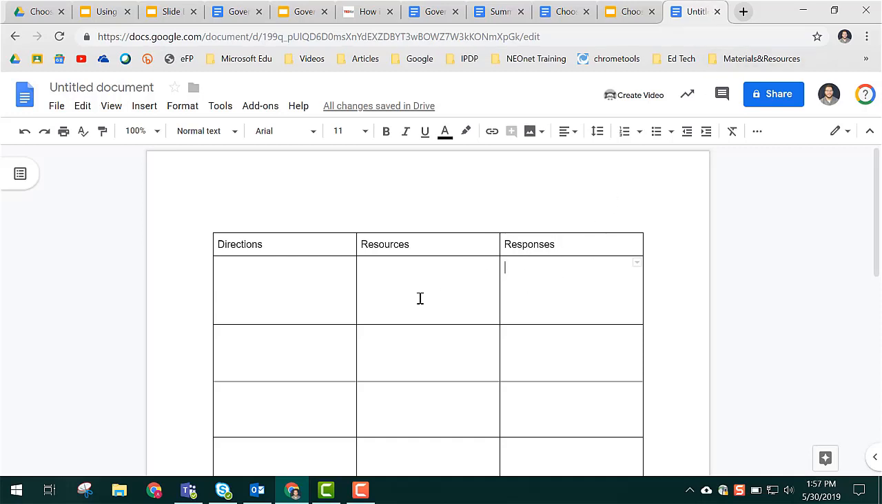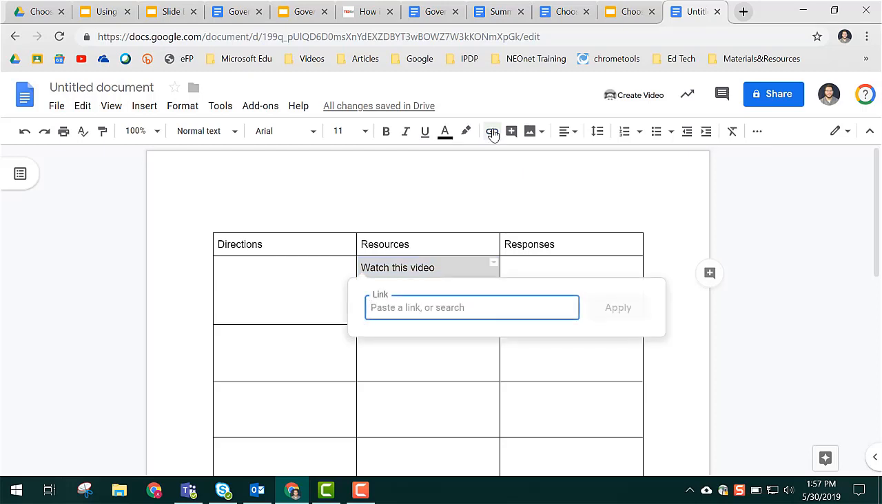So let's start by making hyperlinks. Under resources here, let's say I'll say watch this video. I want this sentence, watch this video, to be a hyperlink. So I'm going to highlight the information I want to become a hyperlink. Then I'm going to click on this little symbol up here in the toolbar. It looks like a little chain link. Press that, or you can press Control K on the keyboard.